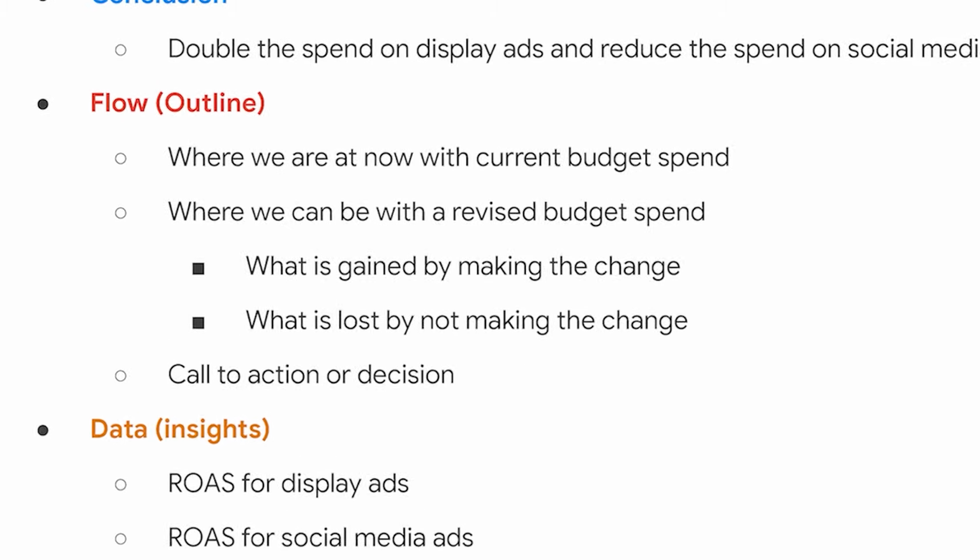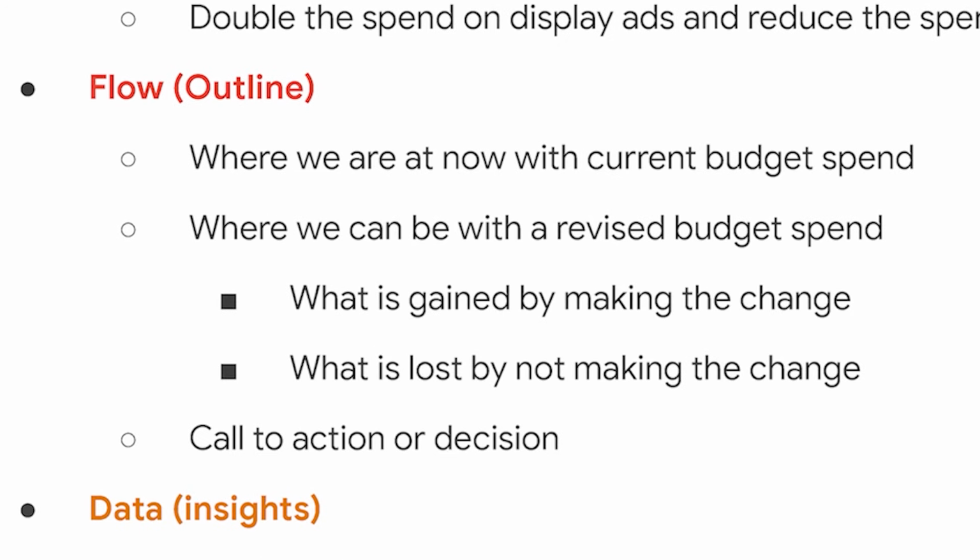Notice in the outline, the flow starts with the general status of the campaign spend and then moves on to the specifics of making a change to the budget. This satisfies the best practice of moving from general to specific topics. The outline also ends with a call to action, another best practice.